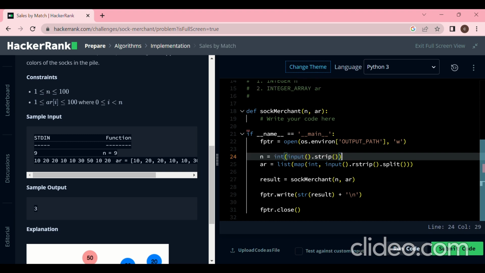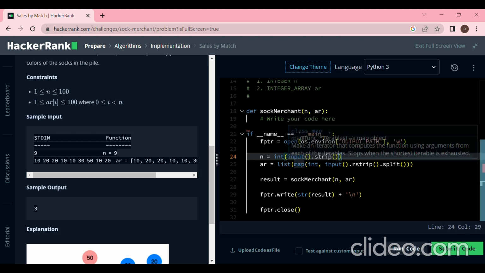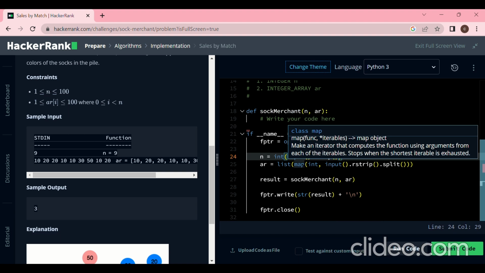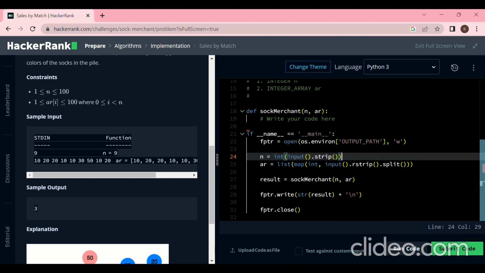So first you're inputting it, and then you are using the map function, and using the map function you are converting the n spaced integers into a list. So now our array or AR is actually in the form of list. These numbers are in the form of list. And then we are creating a variable named result. This result will have whatever value the function returns from above. And we are just writing the result into the file, and we are closing the file.